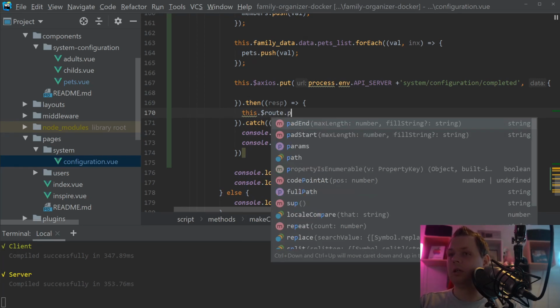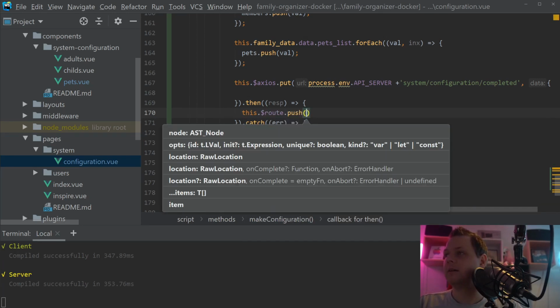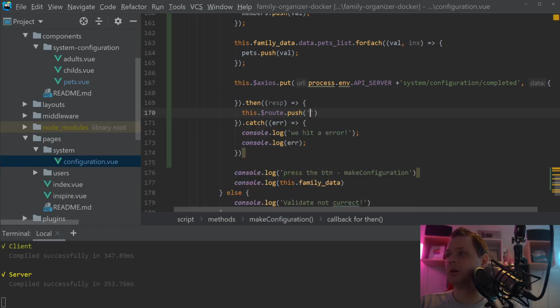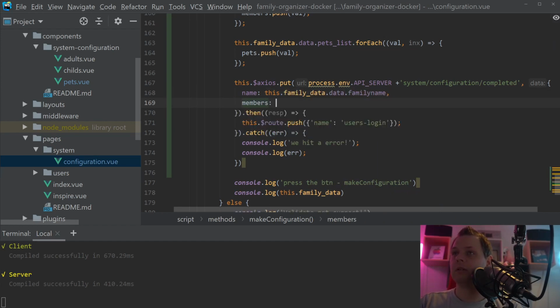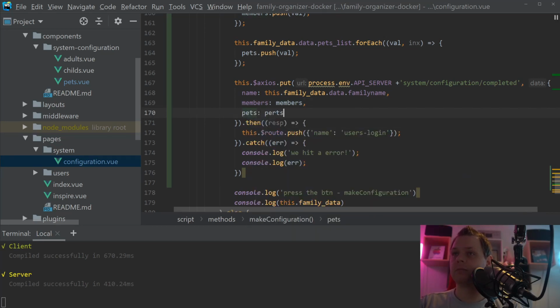And then we need the route we need to push. If everything is going well, then we expect we are ready to log in as a user, and that's why I'm going to say name is equal to users login here, and inside the login we need to be pushed over. But before we can be pushed over, I need to send the name, and the name should be this family data family name, and we have members, which should be the members array, and the pets should be the pets.